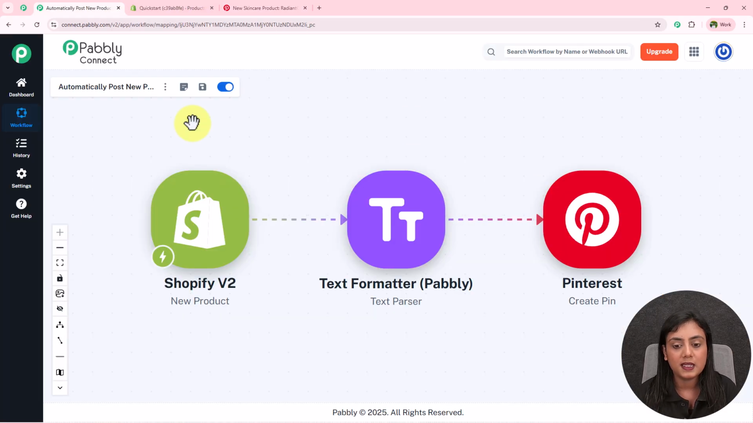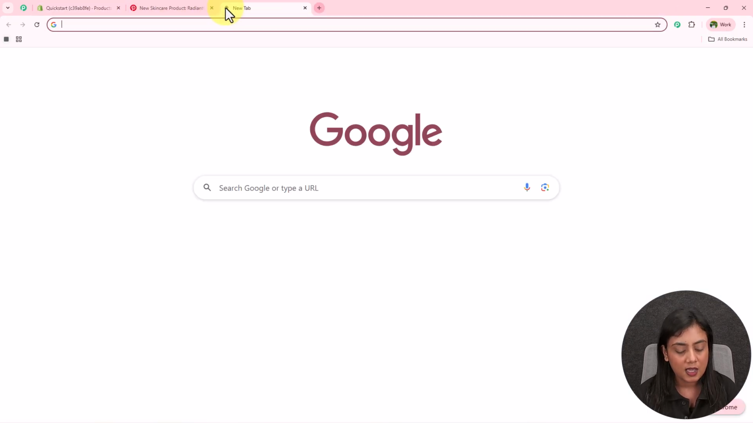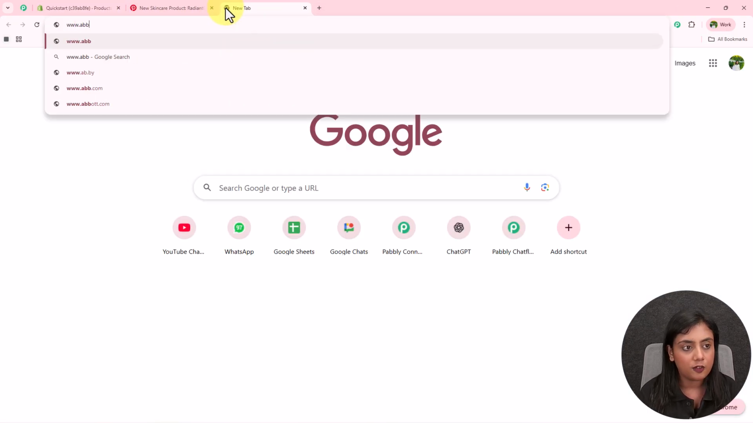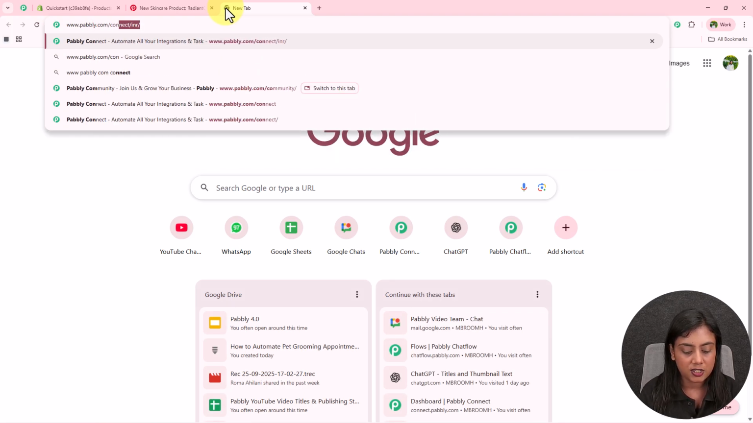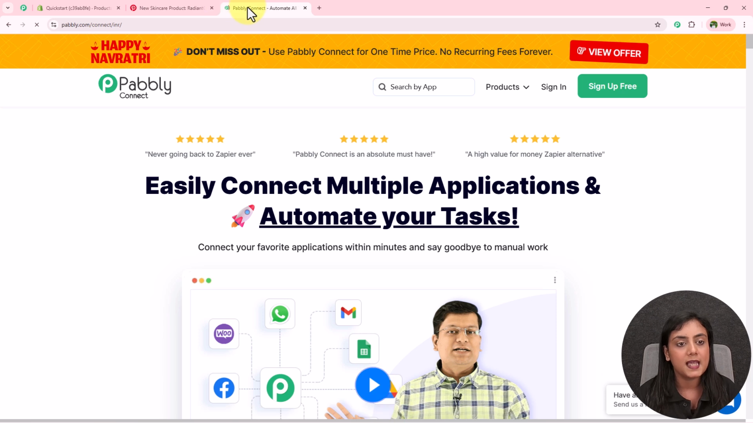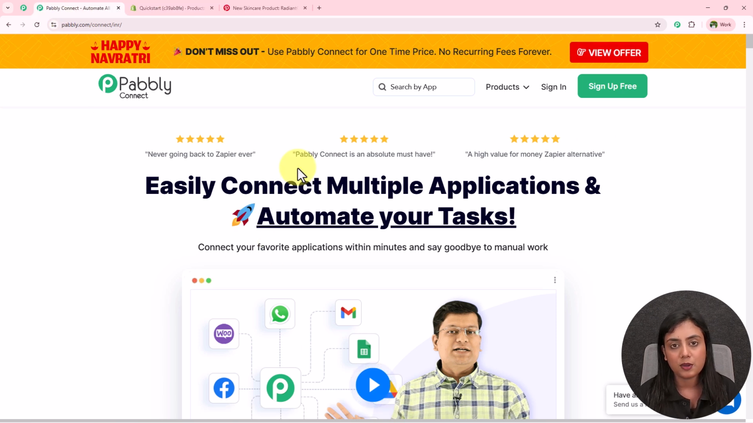And now let us build the connection between these two applications using Pabbly Connect. So on a new tab, I'll browse the website of Pabbly Connect, that is www.pabbly.com/connect. And after I browse the website, Pabbly Connect's landing page is going to appear in front of you, where you will find two options in front of you, that is sign in or sign up for free.